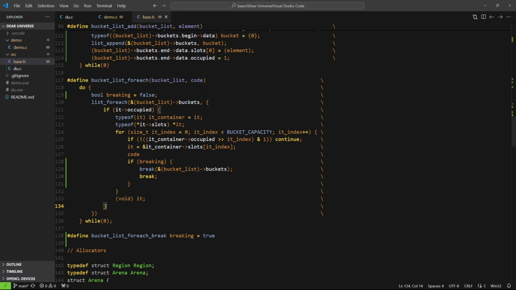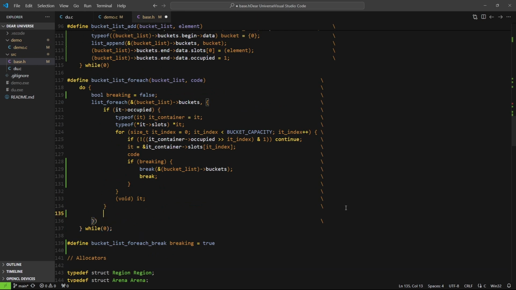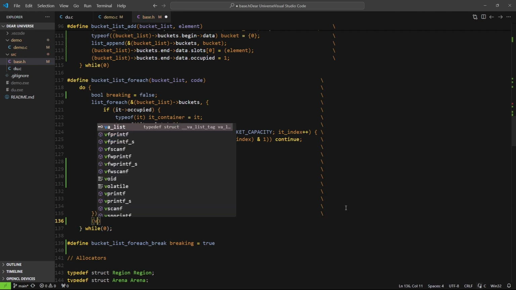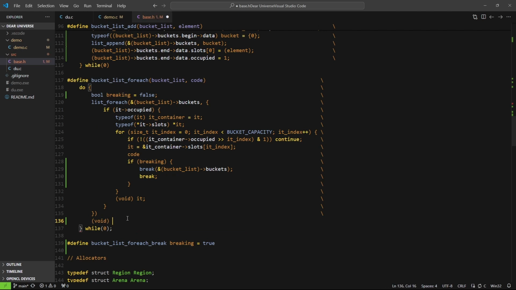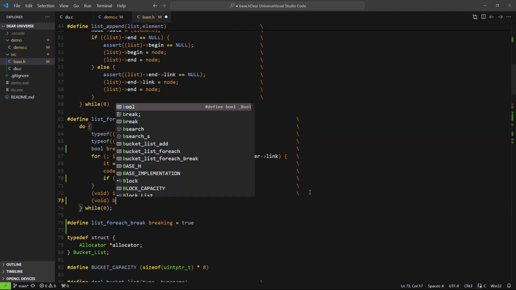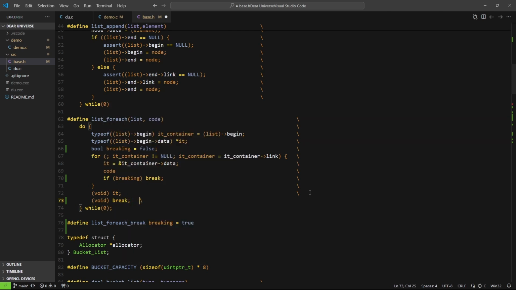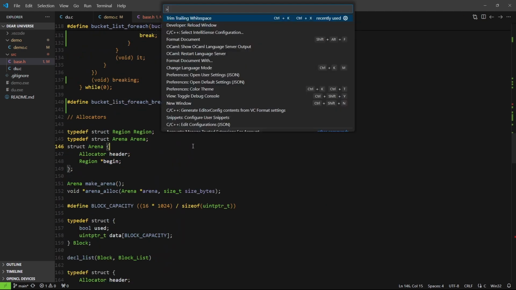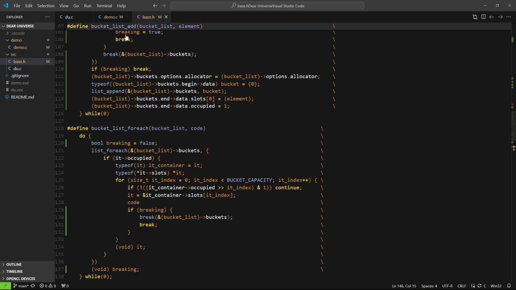So one way to fix it is by simply voiding it. So I need to do that here. So I need to void breaking, and I need to do the same thing up here, probably, yeah, where I do the iterator. I need to also void my breaking variable. Okay, is this complaining anywhere? I don't think so. Let me just trim white space and okay.